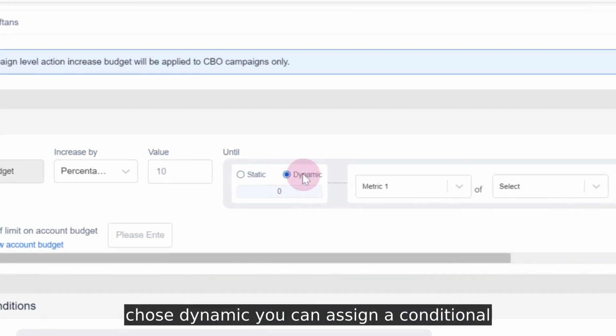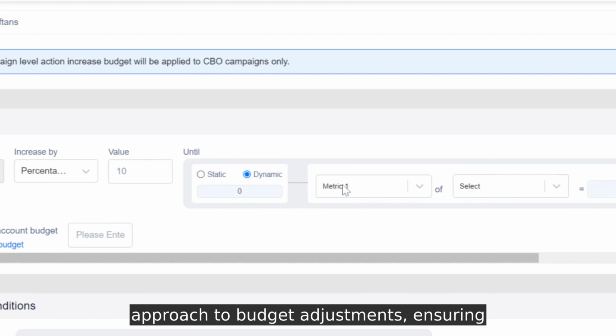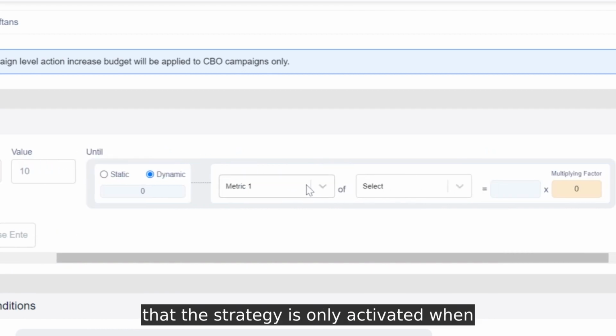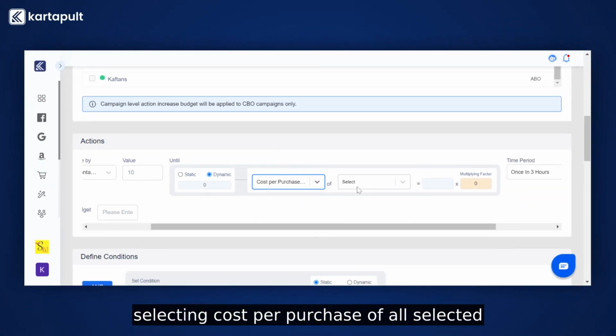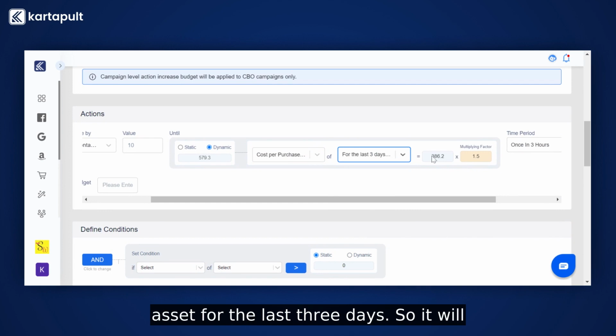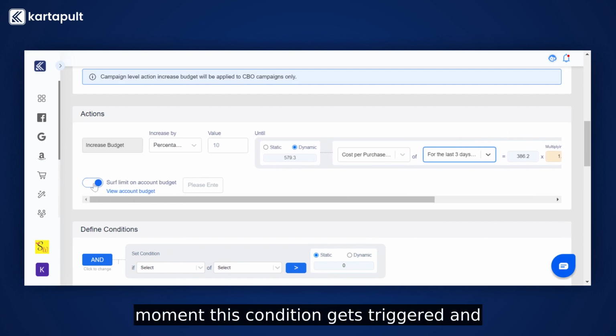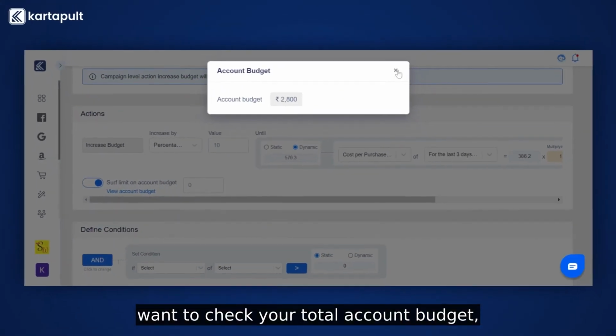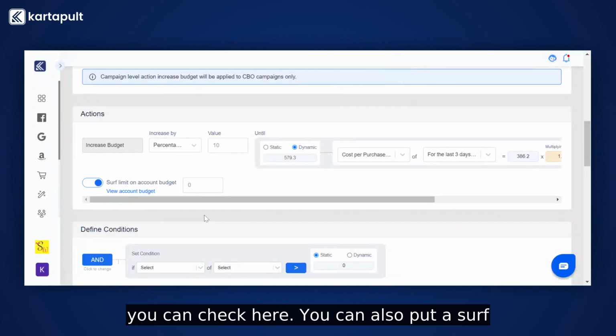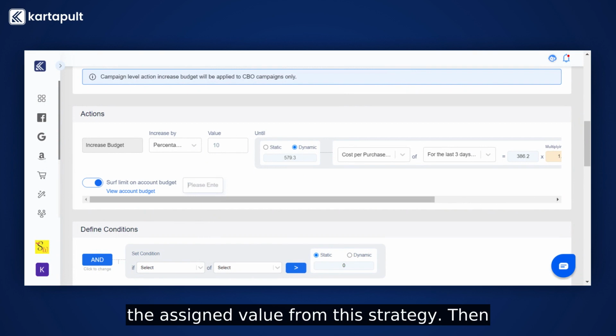Or, if you choose dynamic, you can assign a conditional approach to budget adjustments, ensuring that the strategy is only activated when specific criteria are met. Let's say we're selecting cost per purchase of all selected assets for the last 3 days. So it will get fetched over here, and you can give a multiplying factor. So until the budget increase reaches this value, up to only that moment, this condition gets triggered and budget will get increased. Also, if you want to check your total account budget, you can check here. You can also put a limit for your account budget not to exceed the assigned value from this strategy.